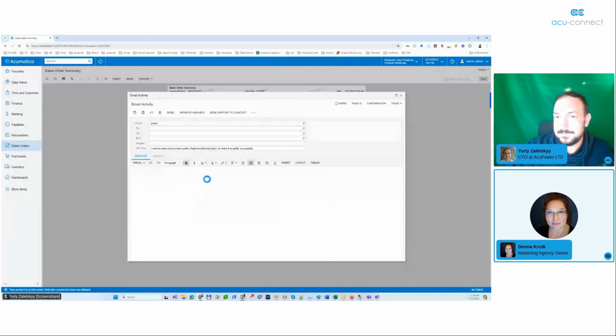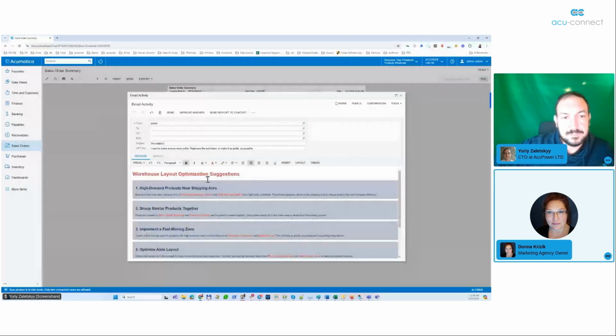While we're waiting for that, there's a couple of questions. Are all versions of Acumatica offering this ChatGPT analysis? Yes, we can give it for all versions. And does this work if Acumatica is on-prem and not in the cloud? Whatever, it doesn't matter.